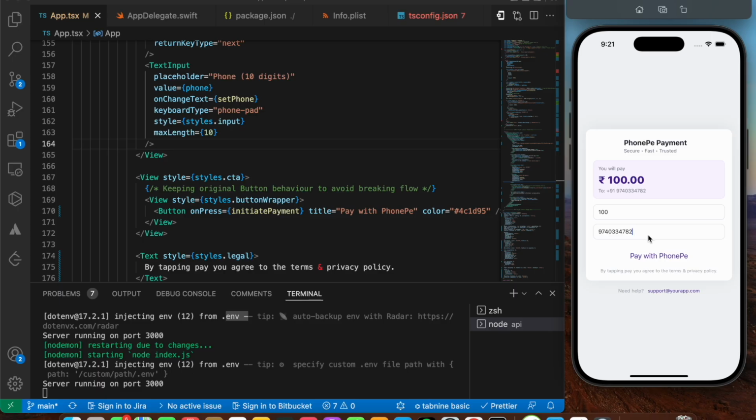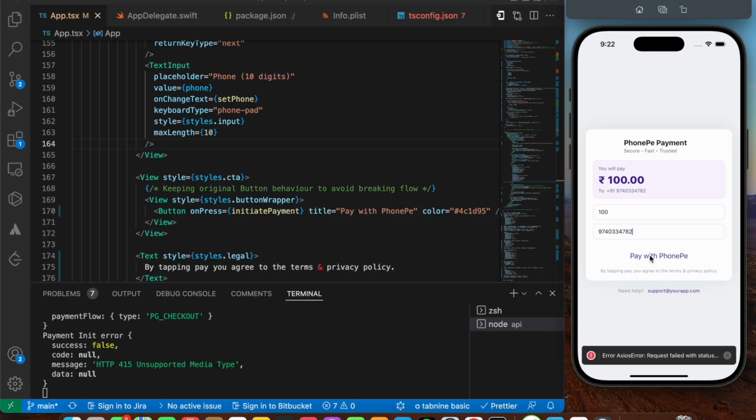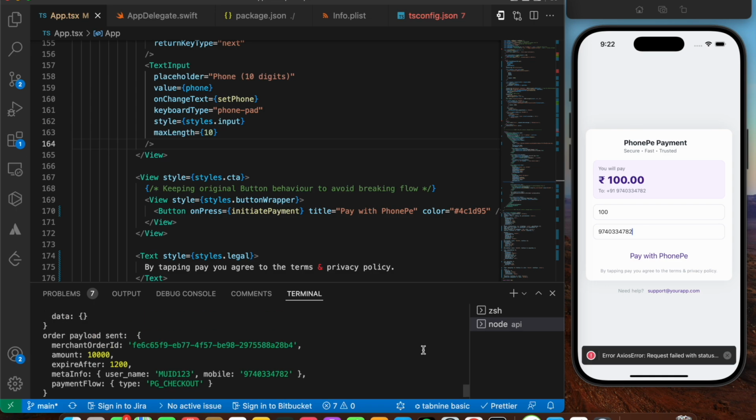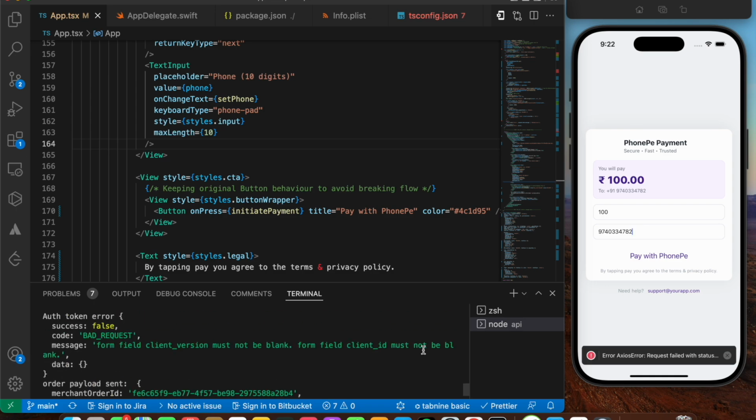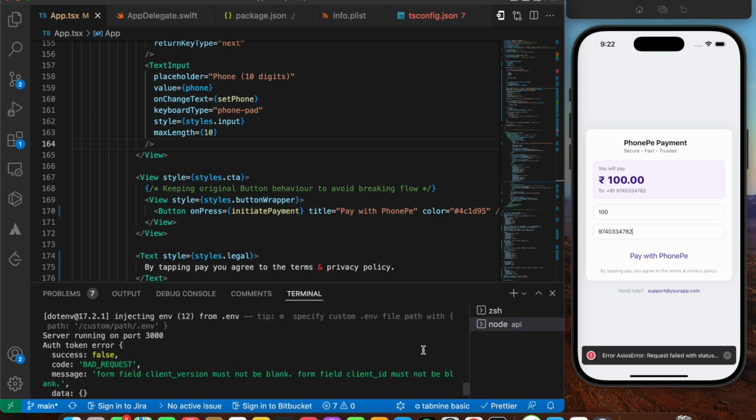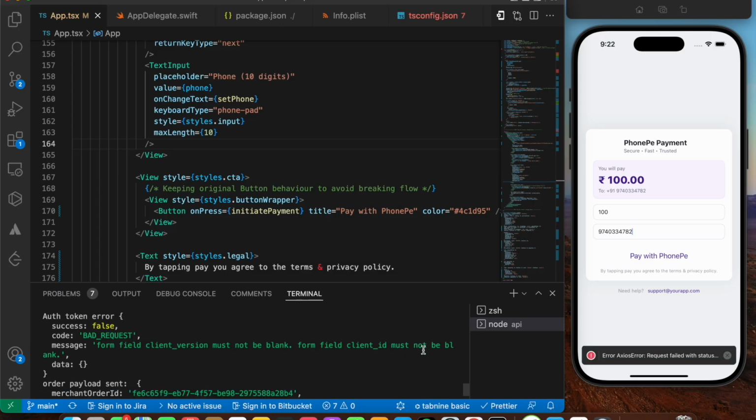Okay, so I'm just going to press on pay with PhonePe. After we have done everything correctly, automatically it should initialize the payment SDK and we should be seeing the payment gateway being open. Let's press on pay with PhonePe. Alright, so we do have an issue. It says bad request and auth token error. A form field client version must not be blank. Okay, let's look into that.